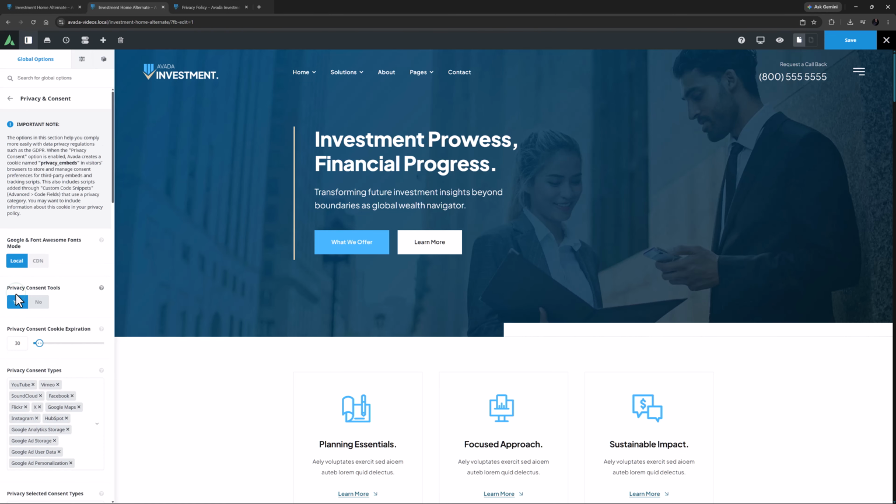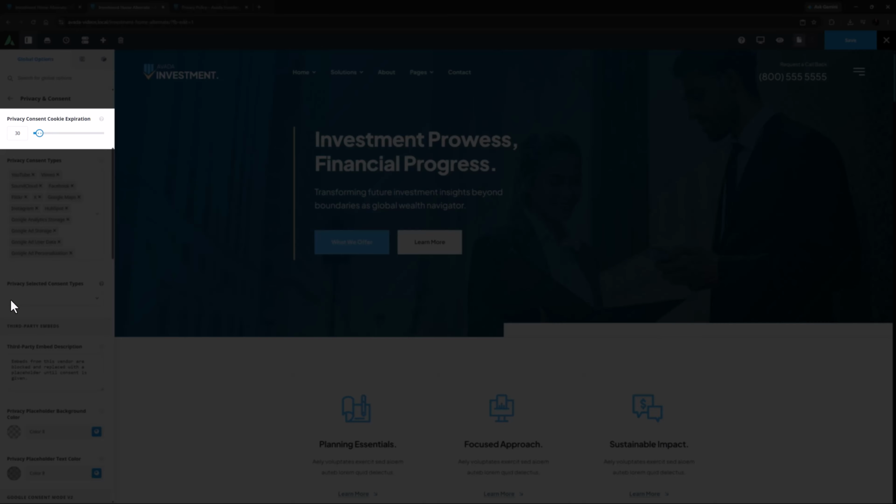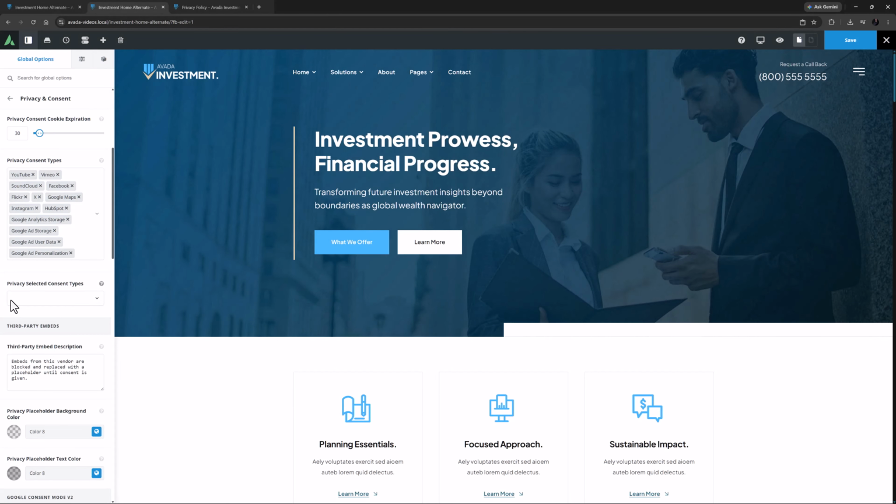But if I enable this, a whole range of other options now load below. These options are used to fill both privacy and consent bar settings and the privacy and consent element. Let's go through them first and then we can see where they are used. The first of these options is Privacy Consent Cookie Expiration, and with this you can set the expiration time in days for the consent cookie. By default it's set to 30, but you can increase this all the way to 366 days in case of a leap year. For this example, I'm going to set it to that.